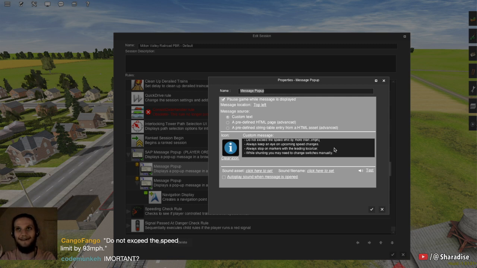Important? No, important, but thanks. Yeah, but thank you for pointing out any. If I make any spelling mistakes, please do point them out. Thank you. Always keep an eye on upcoming speed changes. Probably speed limit changes. Always stop on markers with the leading loco/car. While shunting, you may need to change switches manually. Actually, that should be throw switches.